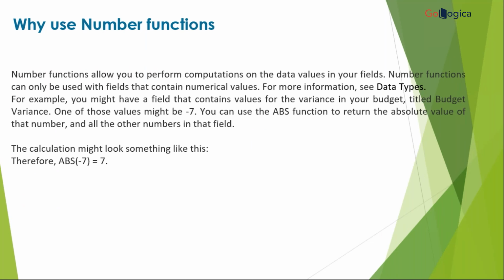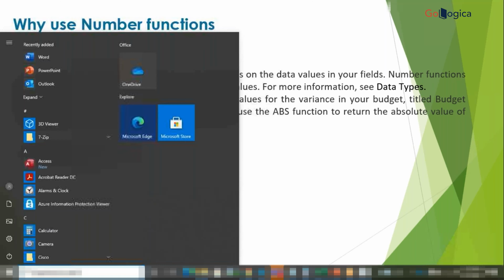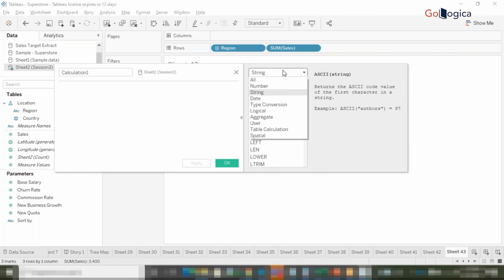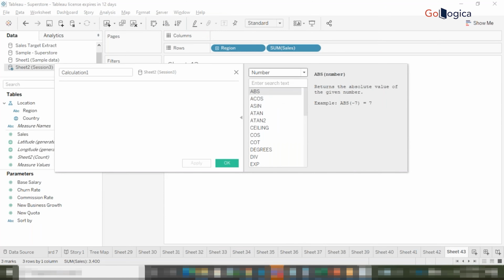So why do we use number functions? Number functions allow us to perform computations on the data values in our fields. So today we will discuss more about number functions also. And number functions can only be used on numerical values. So let's start with number functions. We'll go one by one.